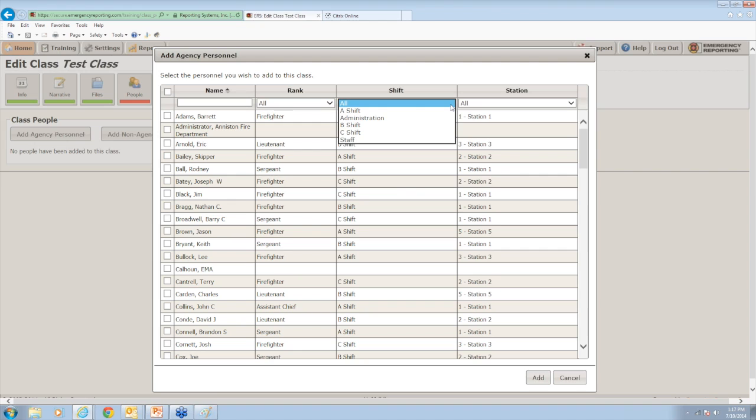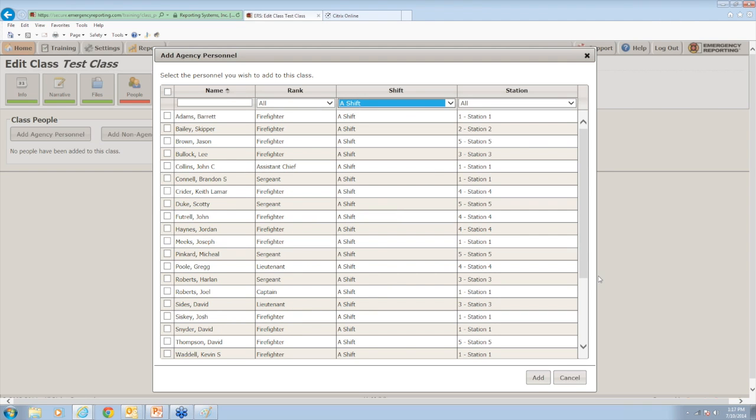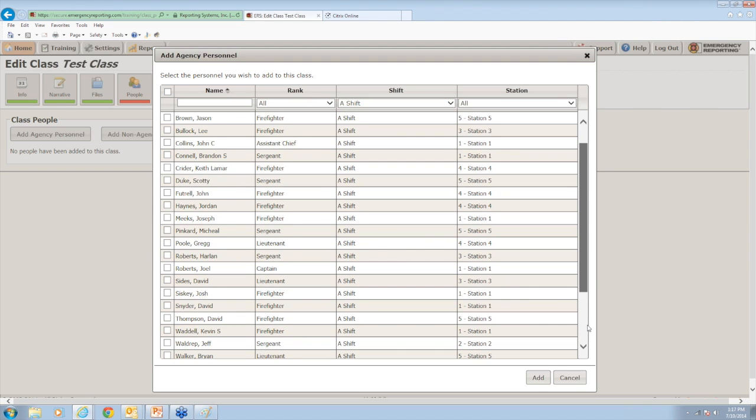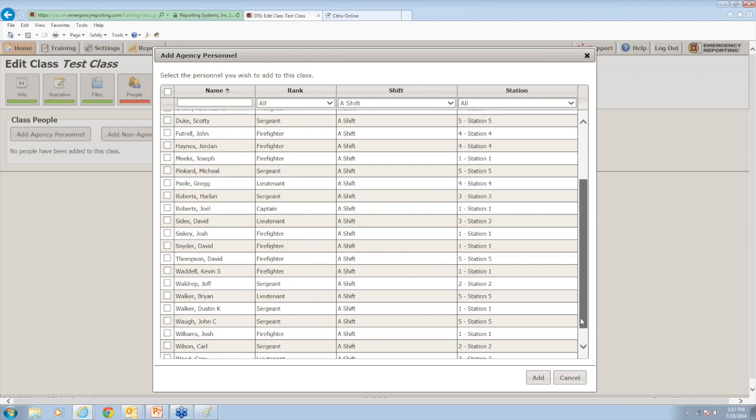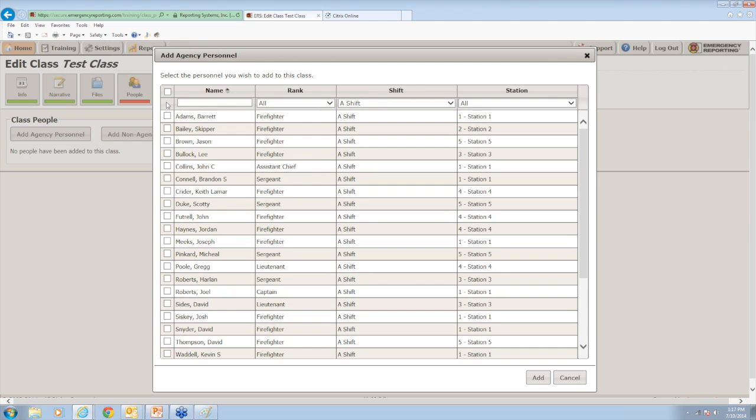Or I can go by shift, which I use a lot, because each ISO class is separated by shift. So today is A shift. So now all I've got in front of me are all the A shifters. Me personally, I would look and see who's sick, who's on leave today. I would click all, which is up here in the left-hand corner, that selects everybody, and add.